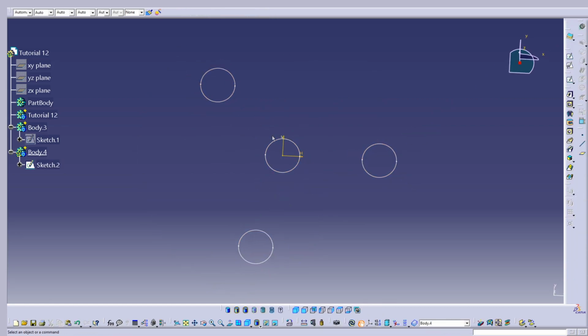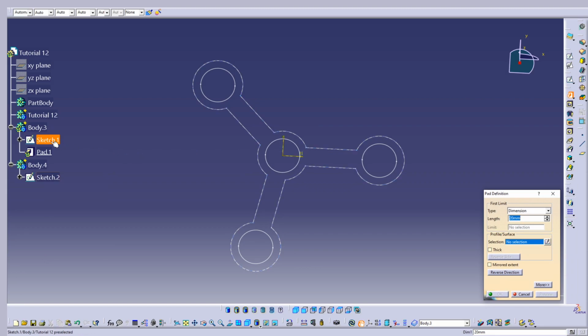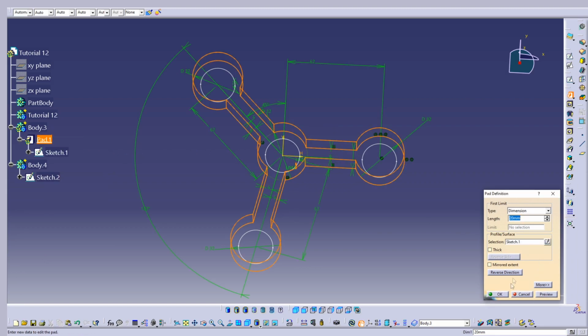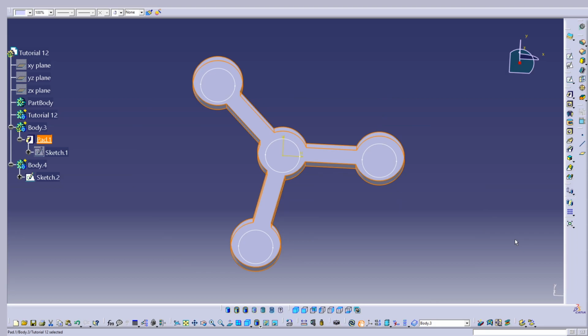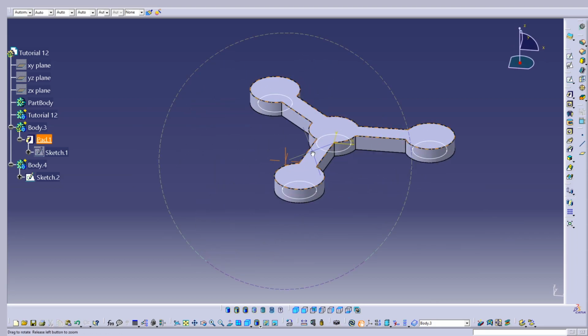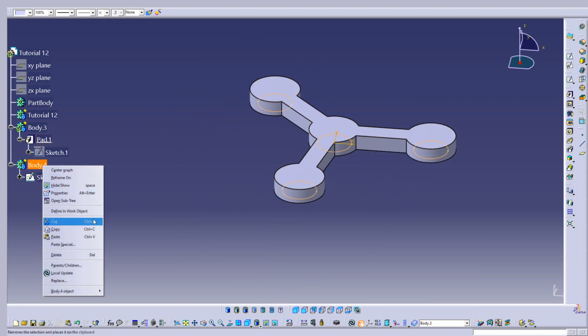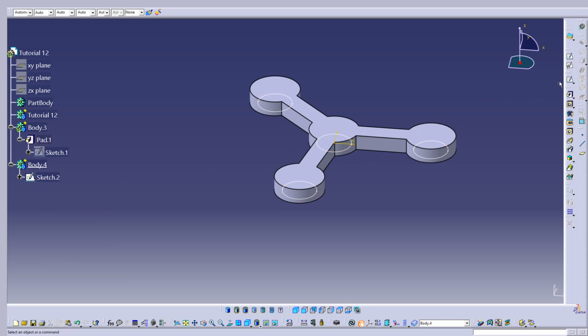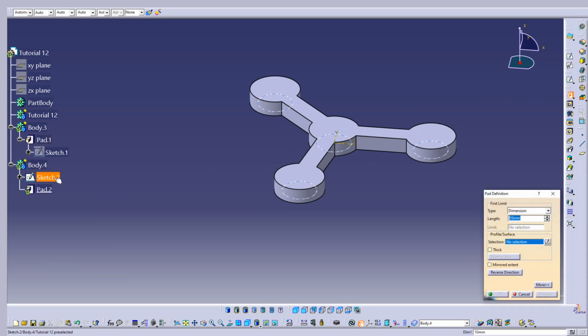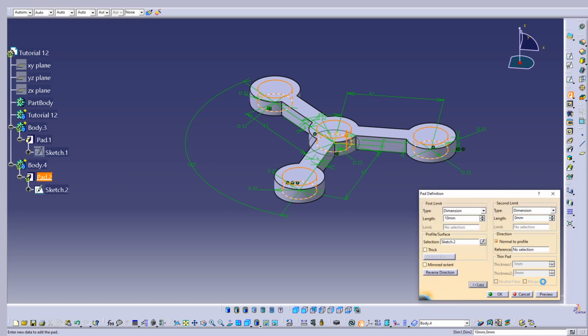We exit the sketcher also. And now we define this body, we select pad, we select the sketch, we put 10 millimeters for example, click OK. This is our first 3D. Now we define body 4, we select pad again, we select the sketch, and we want to choose a bigger dimension, because this will be used just to remove material from our previous one.